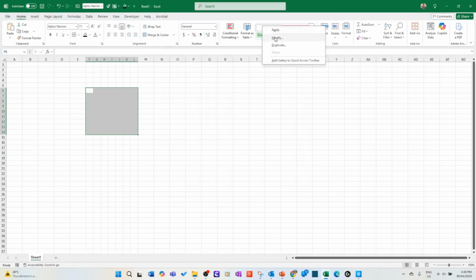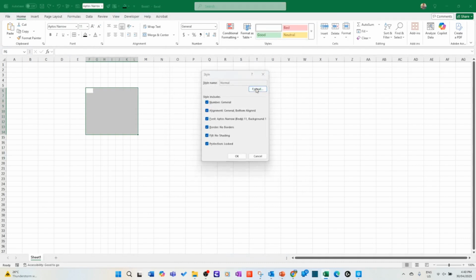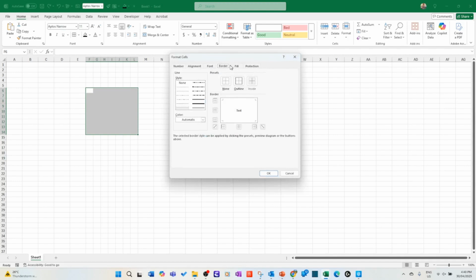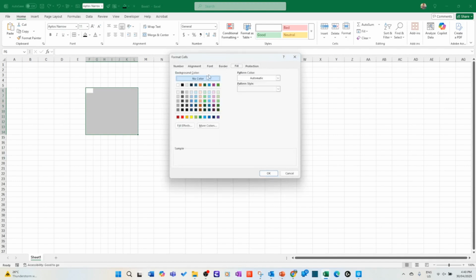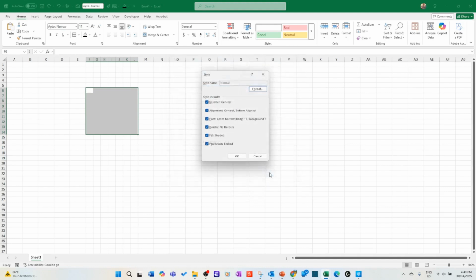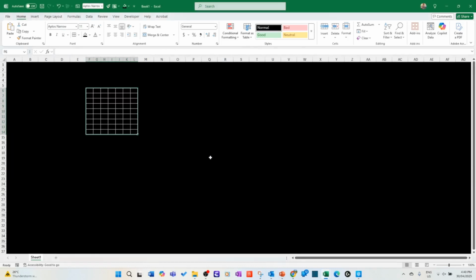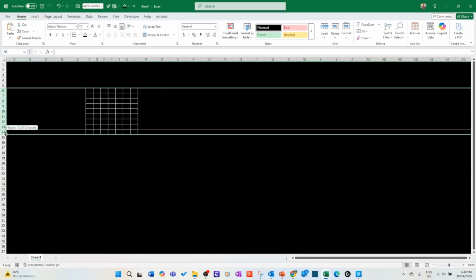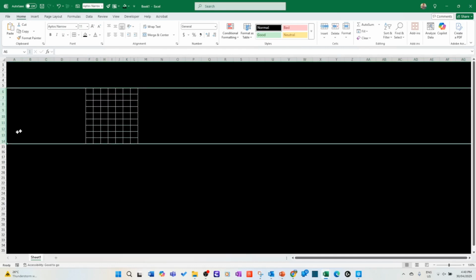I can go here, I can modify the format, the basic format. So the fill will be black, the font will be white. Okay, so now if I press OK here, we should only see this grid. So that's it. We are in a dark mode, more or less. So yeah, there will be always some fine-tuning happening as we progress.